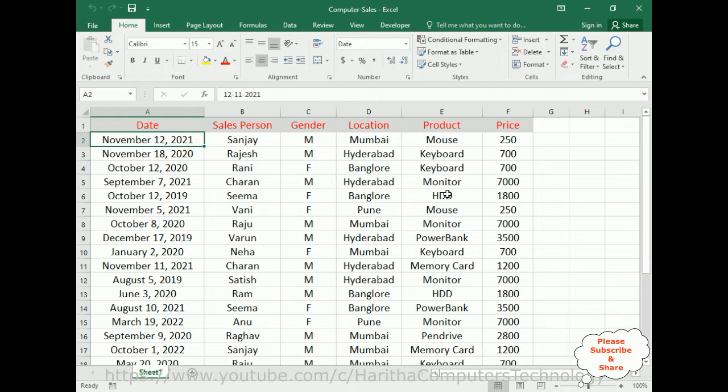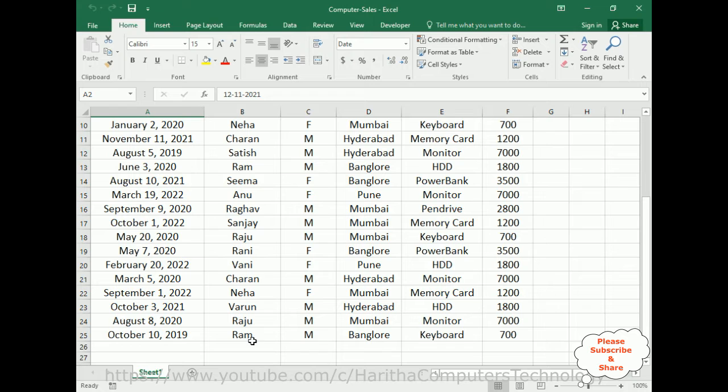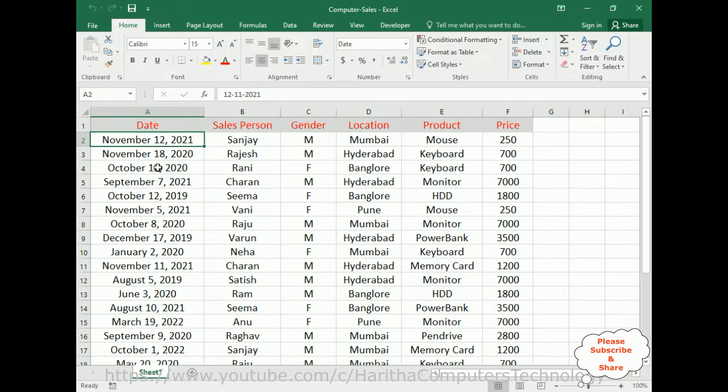Notice on the screen there is one small table in Excel cells, which contains 6 columns: Date, salesperson, gender, location, product and price. Around 25 rows of data I have added. Now I want to implement the pivot table on this table.